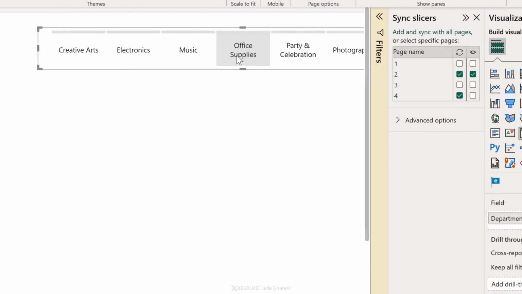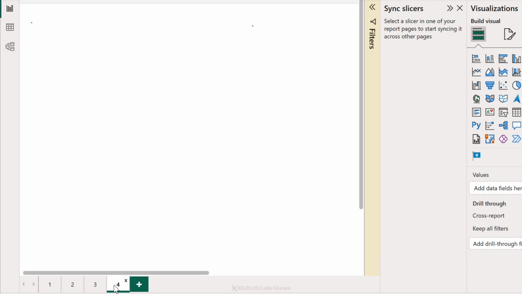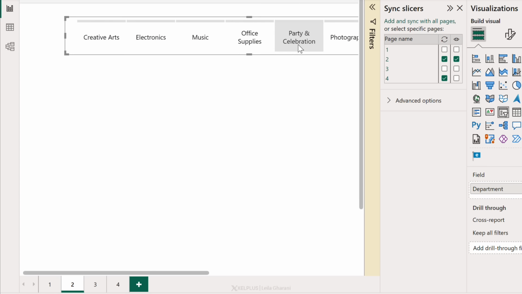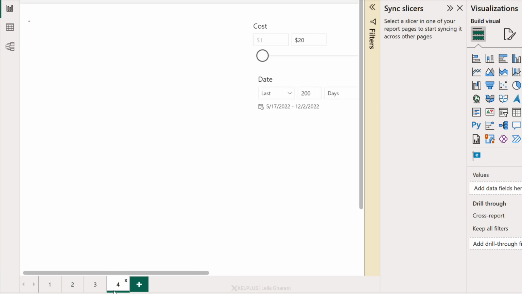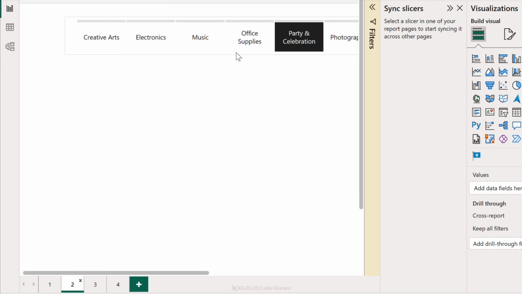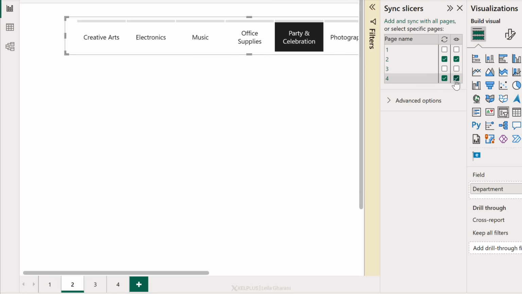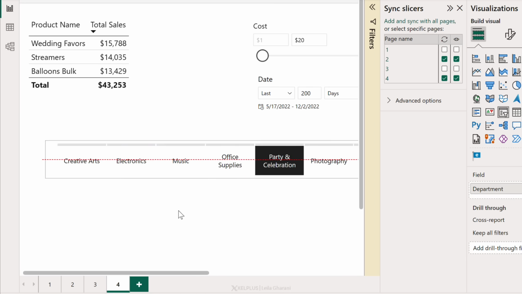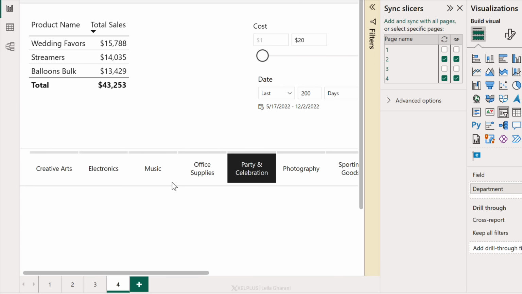Now take a look at this. I have office supplies selected. When I go to page 4, I get my office supplies, markers, index dividers, pen and pencil sets. When I change my selection to party and celebration, I get to see the products in party and celebration. Now, what was that visibility option? If you choose to place a check mark here, all you get is that slicer pop-up on this page as well.